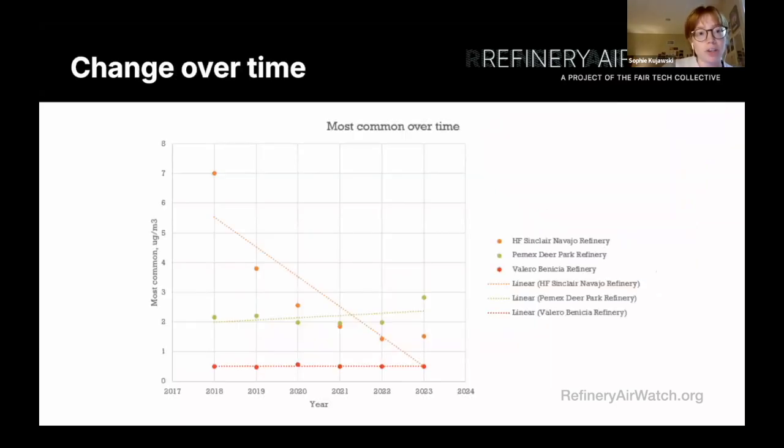We also looked at change over time, and to do that, we essentially found the trend line of each refinery. So we plotted their modes out over time and then just plotted a line between them. Depending on the sign of that trend line, the slope, we were able to see if the mode was increasing over time, relatively constant, or decreasing. I have three examples of that here.